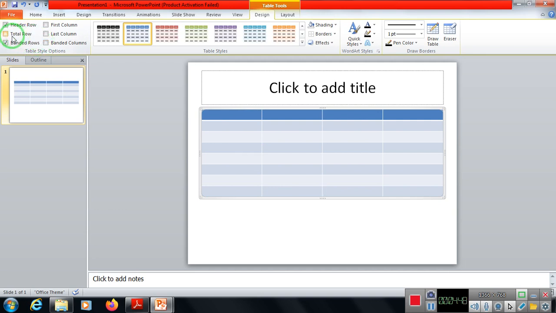Now the next option is Banded Rows. Banded rows means you can see that all the rows in this table have a different band. Each row's style appears different, that means we can easily identify which data is in which row. For example, if I put some data over here, say name, class, section, then name, class, section, and then say subject.